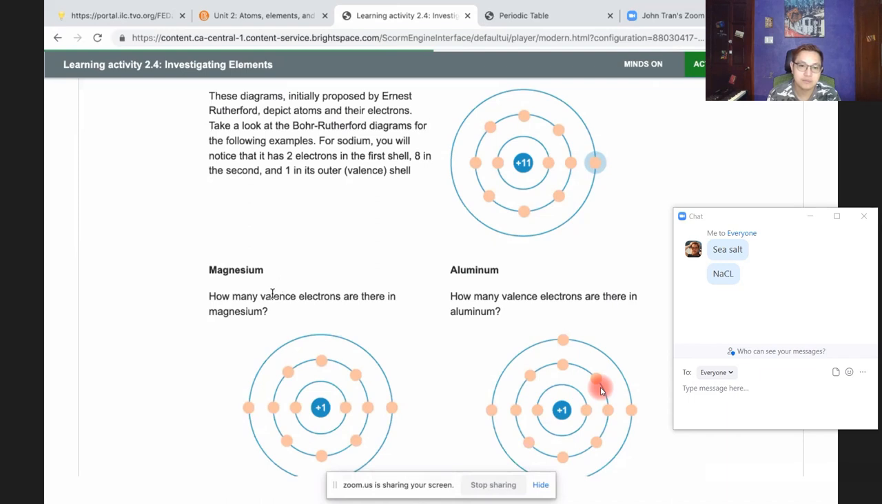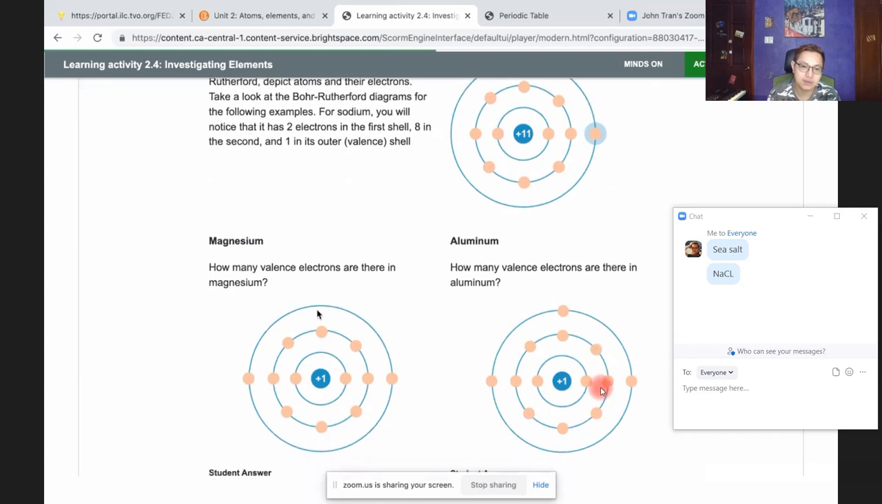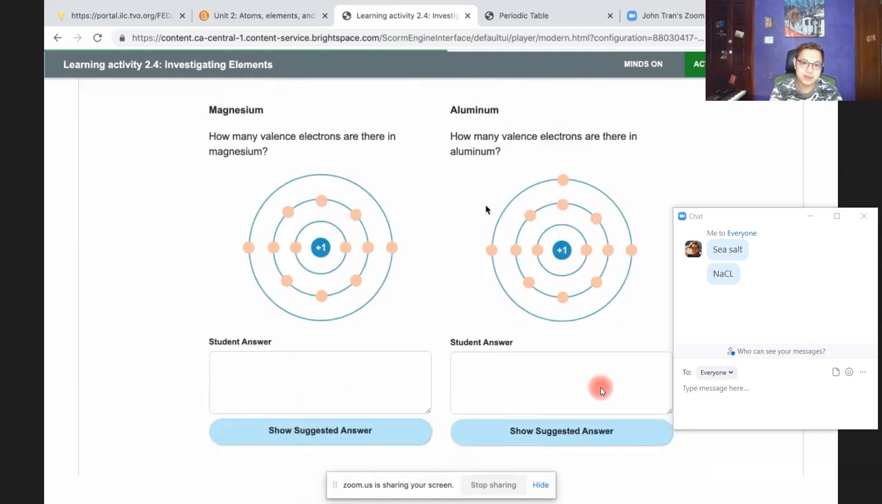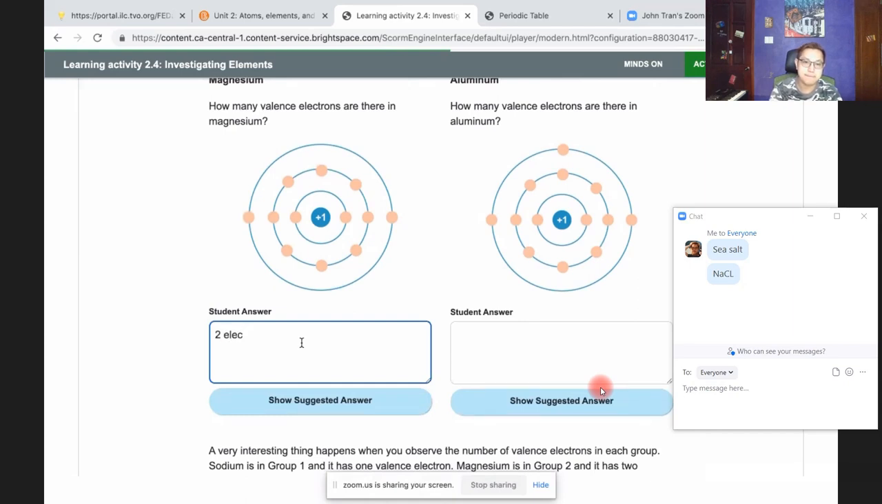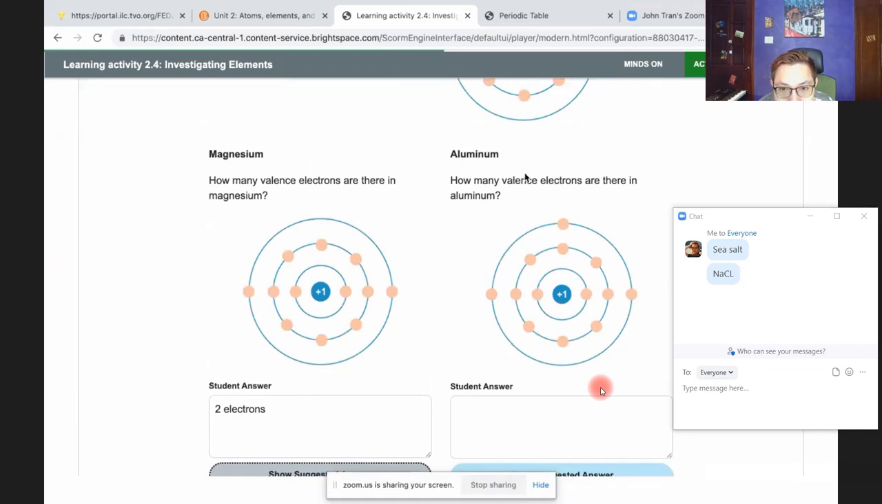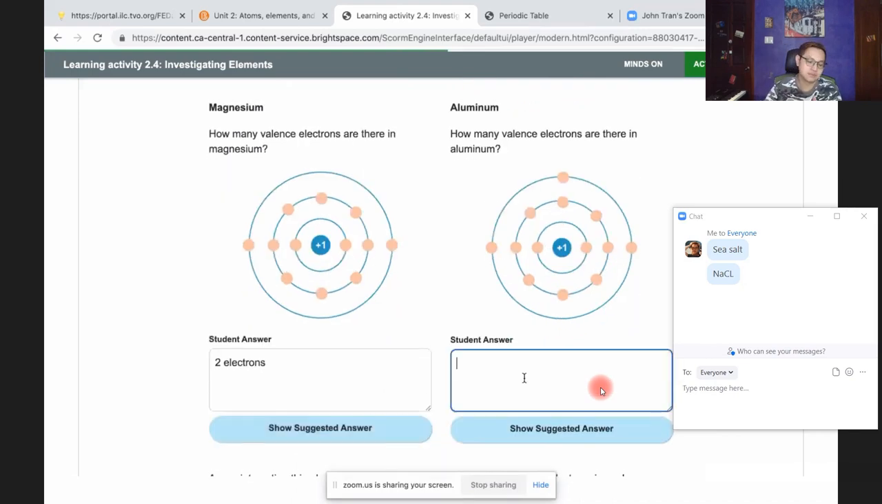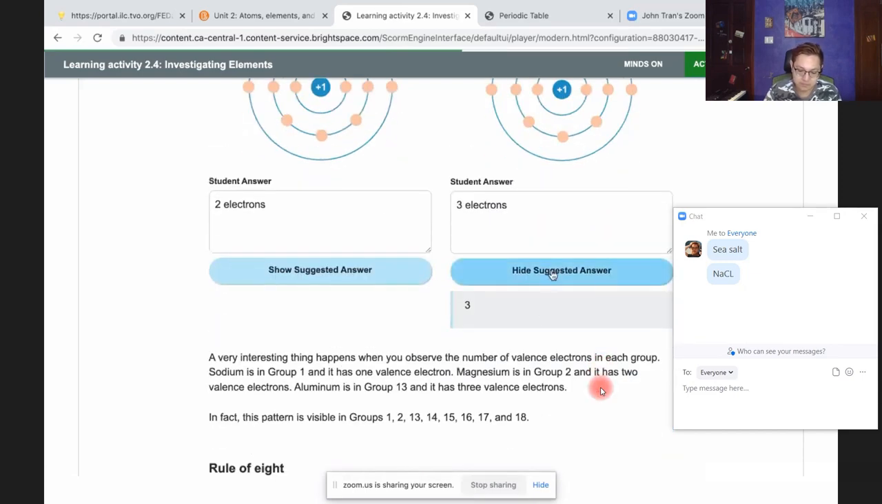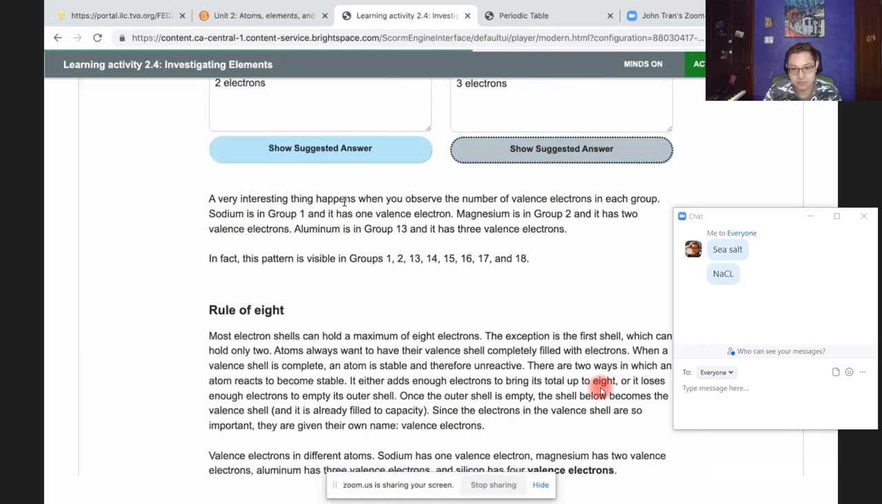Magnesium. How many valence electrons are there in magnesium? It's just the outermost one. The outermost shell has two electrons, so two valence electrons. That means two electrons are available for reaction. Aluminum. How many valence electrons are there in aluminum? 1, 2, 3. Three.